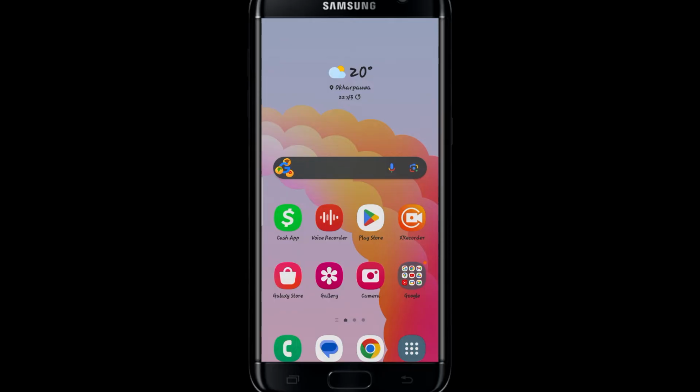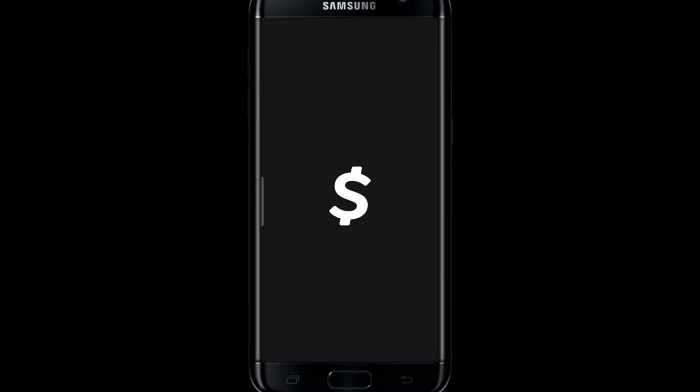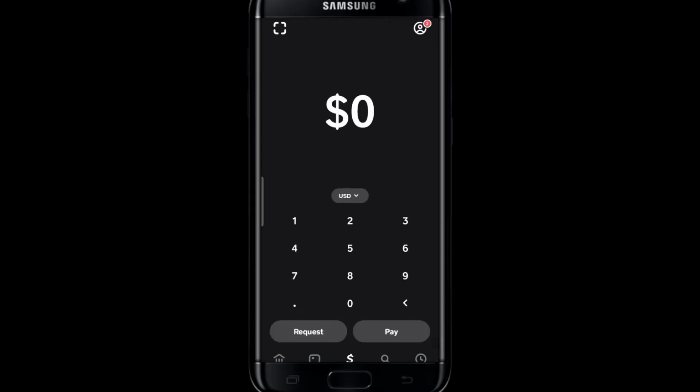First of all, let's go ahead and open up the Cashapp application on our device. If you're asked to log into your account, just go ahead and log in using your email address and your password. After logging in, you will be taken to the home page.